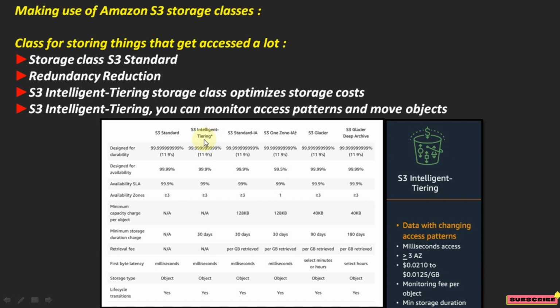You don't have to pay S3 Intelligent-Tiering retrieval fees. With S3 Intelligent-Tiering, you can monitor access patterns and move objects that haven't been accessed to lower-cost access tiers. In addition to low-latency, high-throughput access tiers, S3 Intelligent-Tiering cuts storage cost automatically. The S3 Intelligent-Tiering storage class has automatic archiving capabilities for data that can be accessed asynchronously. With S3 Intelligent-Tiering, you get 99.9% availability and durability.